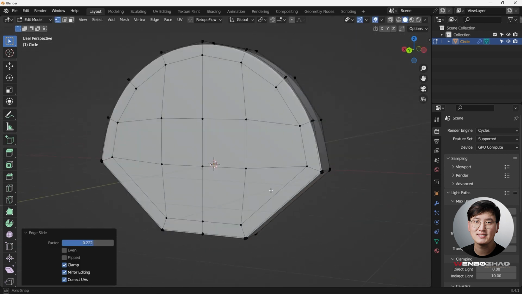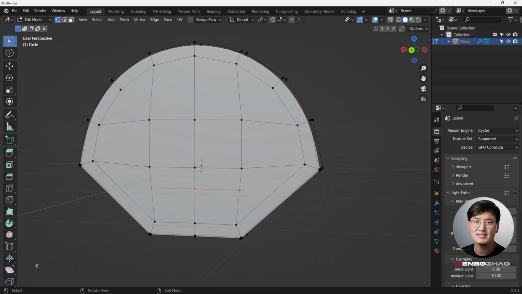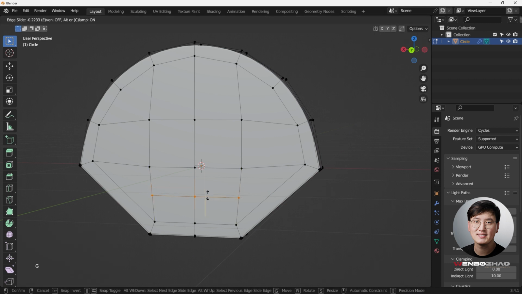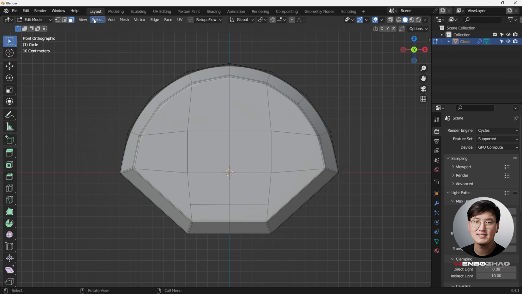Now I'm going to do the same thing, K. Do that, double G, just slide it over here. Now that should be good. Let's see if I'm correct.